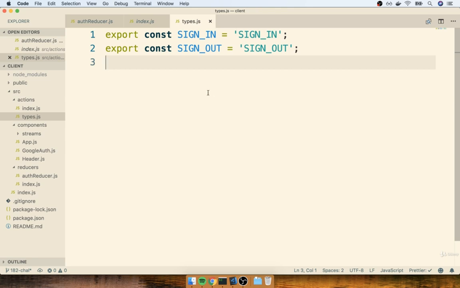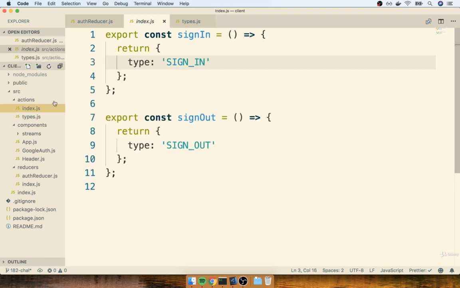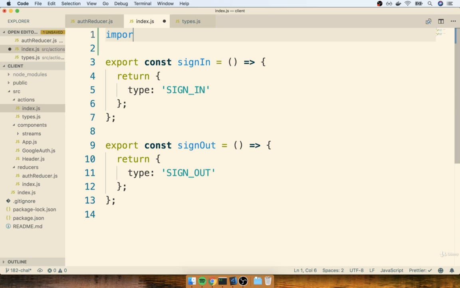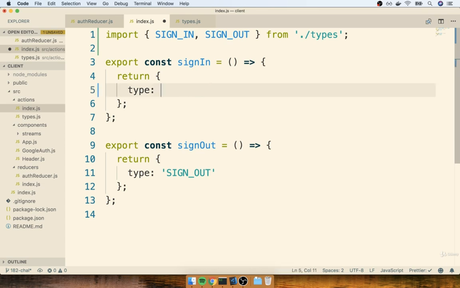Now, just creating this types file does absolutely nothing. We have to actually use these variables inside of our reducers and our action creators. So to make use of these two variables, I'm going to first change into my actions index.js file. And then at the top, I will import SIGN_IN and SIGN_OUT from the types file. And then for my two action creators inside of here, I will remove the plain string and replace it with SIGN_IN. And I'll do the same thing for SIGN_OUT down here as well.